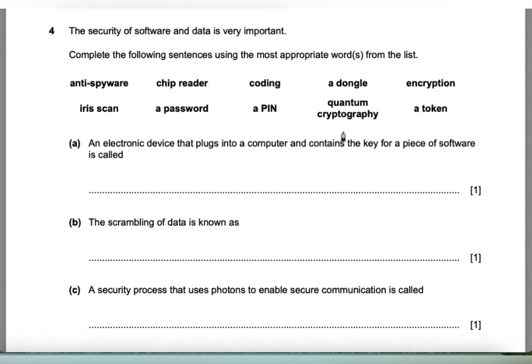Would that be encryption if they didn't say electronic device? Because an encrypted message has a key, but it's not an encryption. Because they say it's a device. So a device that has a key is called a dongle. So I'll just write the dongle. You can go and check the meaning of a dongle. It's an electronic device that is plugged into a computer, and it has a key for a piece of software.